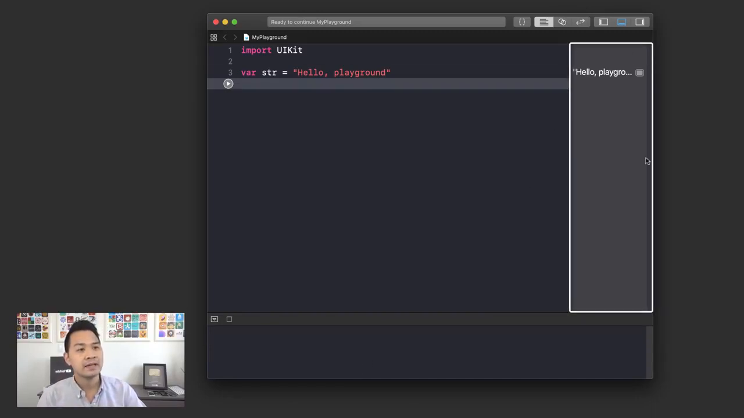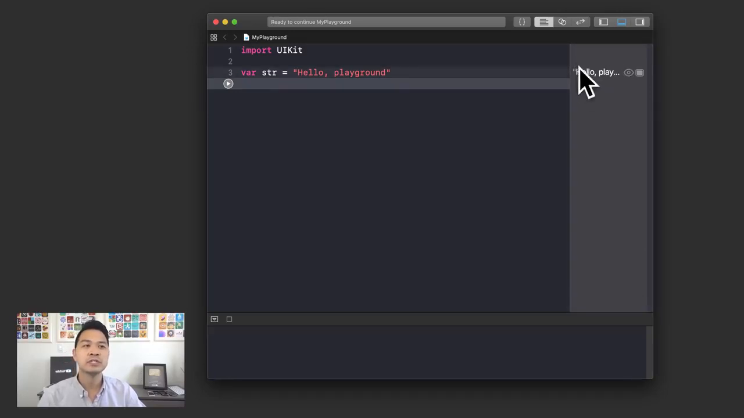This right hand side here is a little preview of your lines of code. I wouldn't pay too much attention to this because from version to version of Xcode it may look a little bit different.